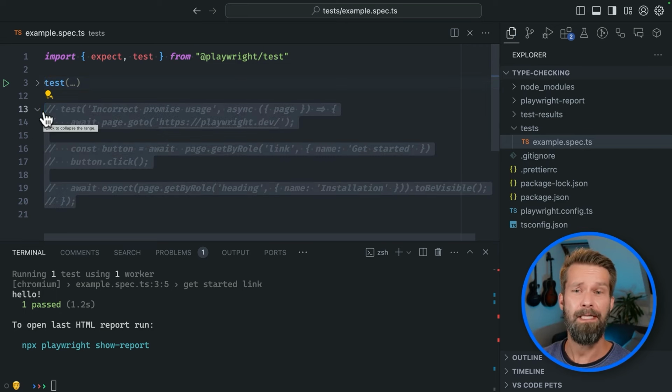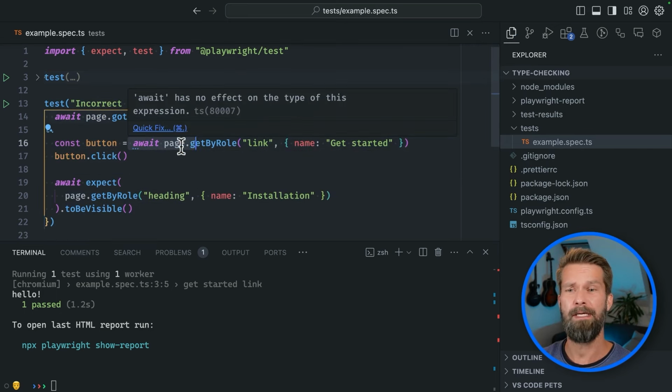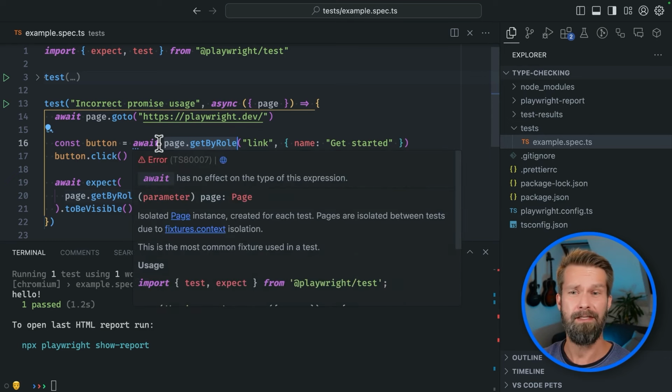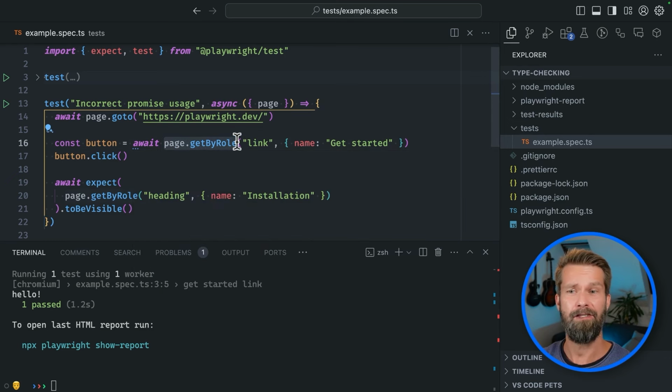It's the same test, but now it includes two very common Playwright errors. The first one is to await synchronous methods. So when you call locators in Playwright, there's nothing actually happening. A locator is just a blueprint, and Playwright will reach into the DOM when you use it with an action like click, or when you use it with a web-first assertion. So there's no need to await a locator.